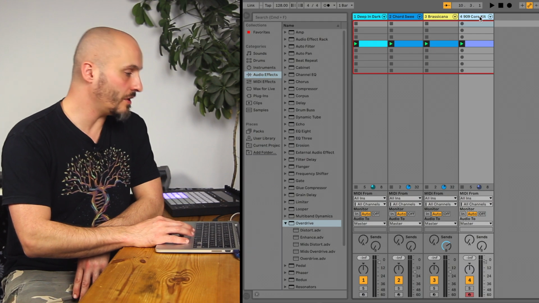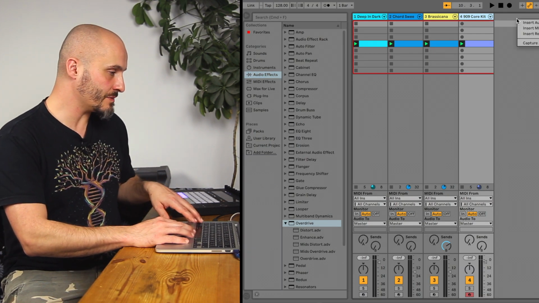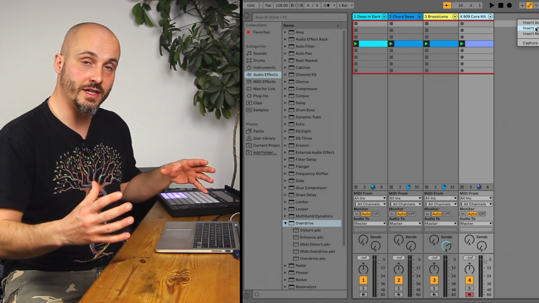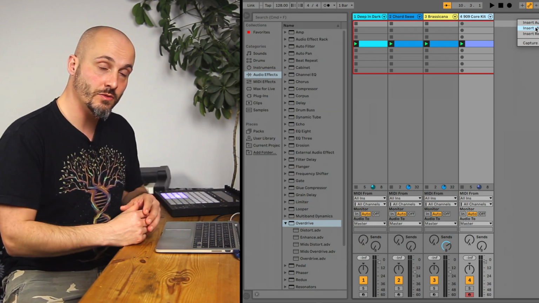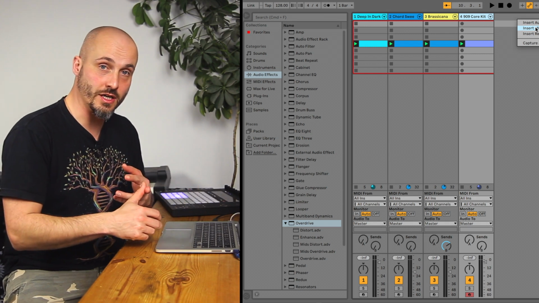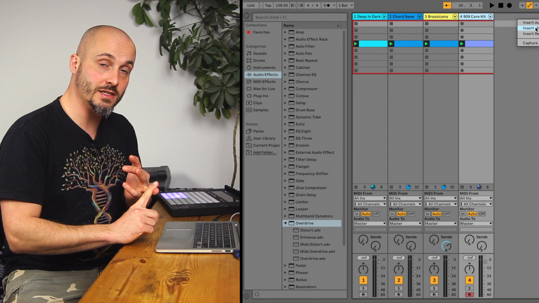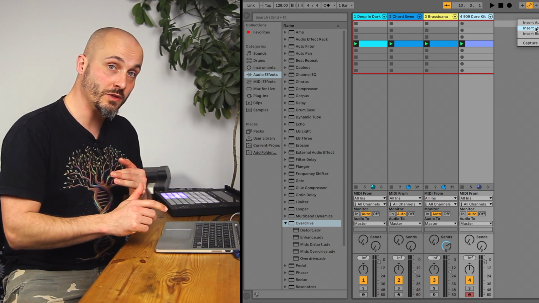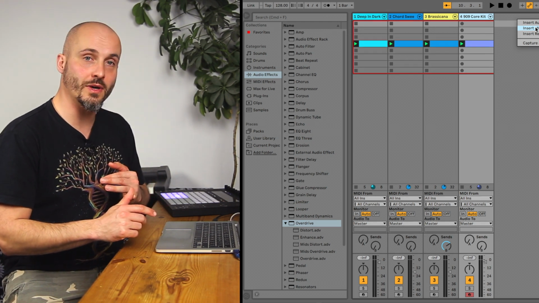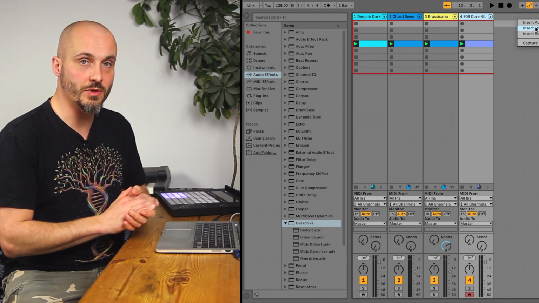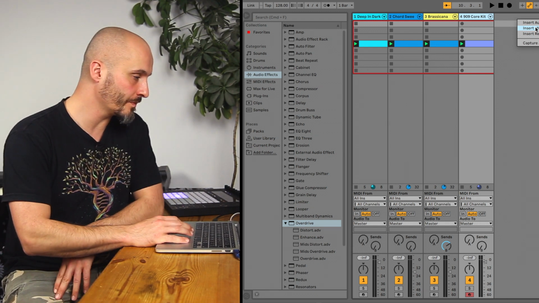In terms of a rack, it is basically a grouping to get one or more devices into a container, which makes it easier to manage in a project, makes it easier to do some complex processing ideas, whether it's MIDI or audio data. And it also allows us to easily modify sounds over time when we're dealing with a lot of different devices.